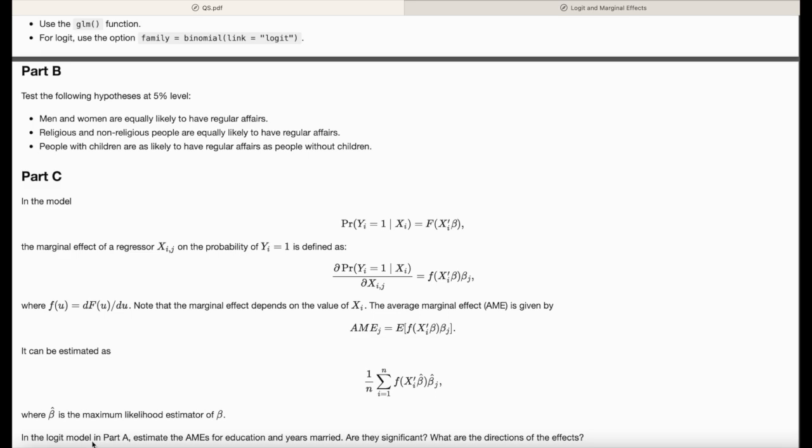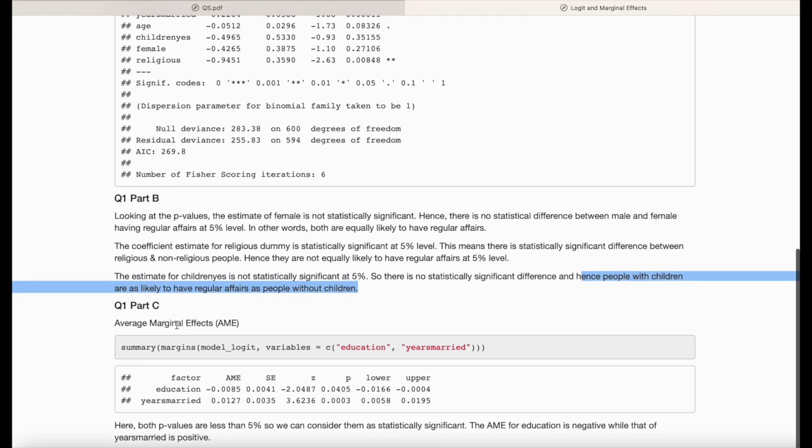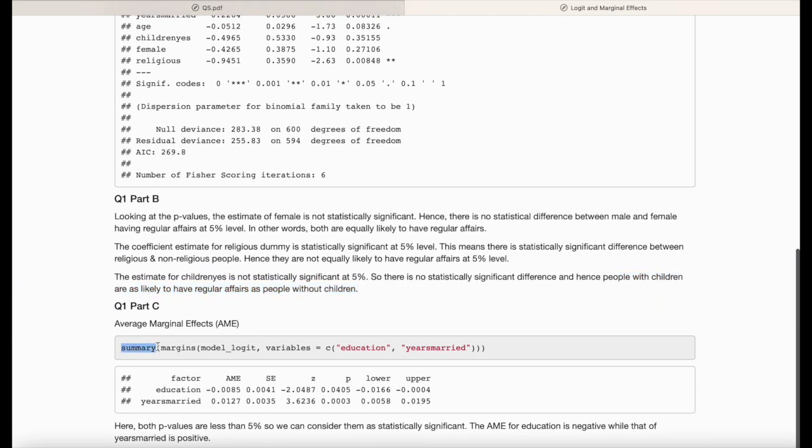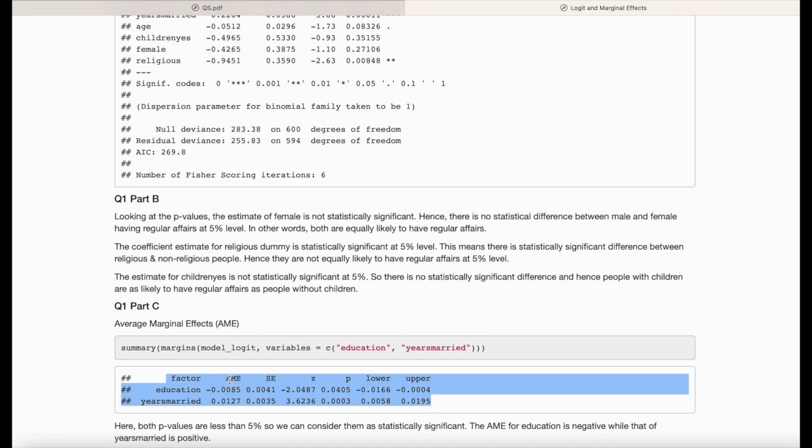Okay, so in the logit model in part A, estimate the average marginal effects for education and years married. Are they significant? What are the directions of the effects? So now we get into estimating the probabilities using the logit model. We'll be using the margins command on the logit model that we estimated, and the variables we're interested in are education and years married. And here are our results, and we have the average marginal effects right here.